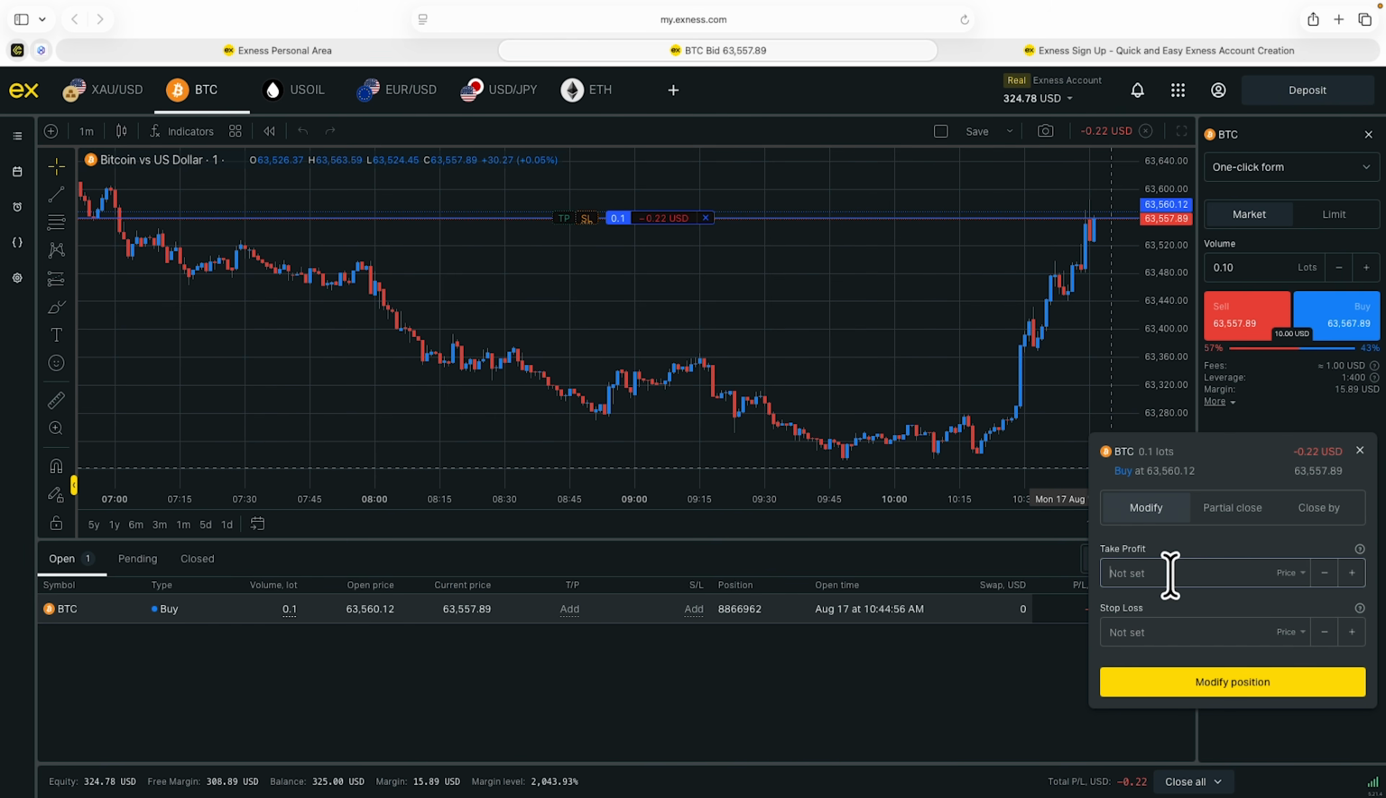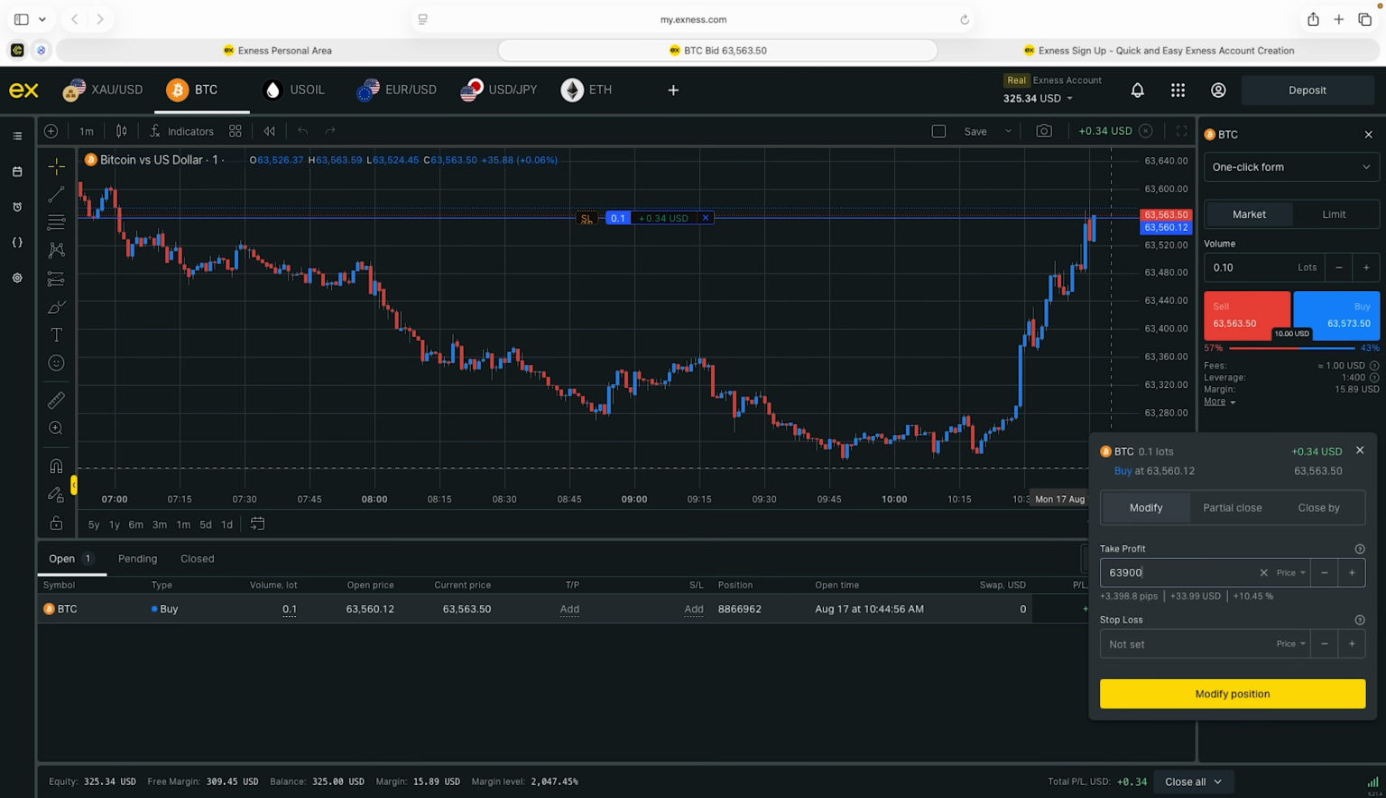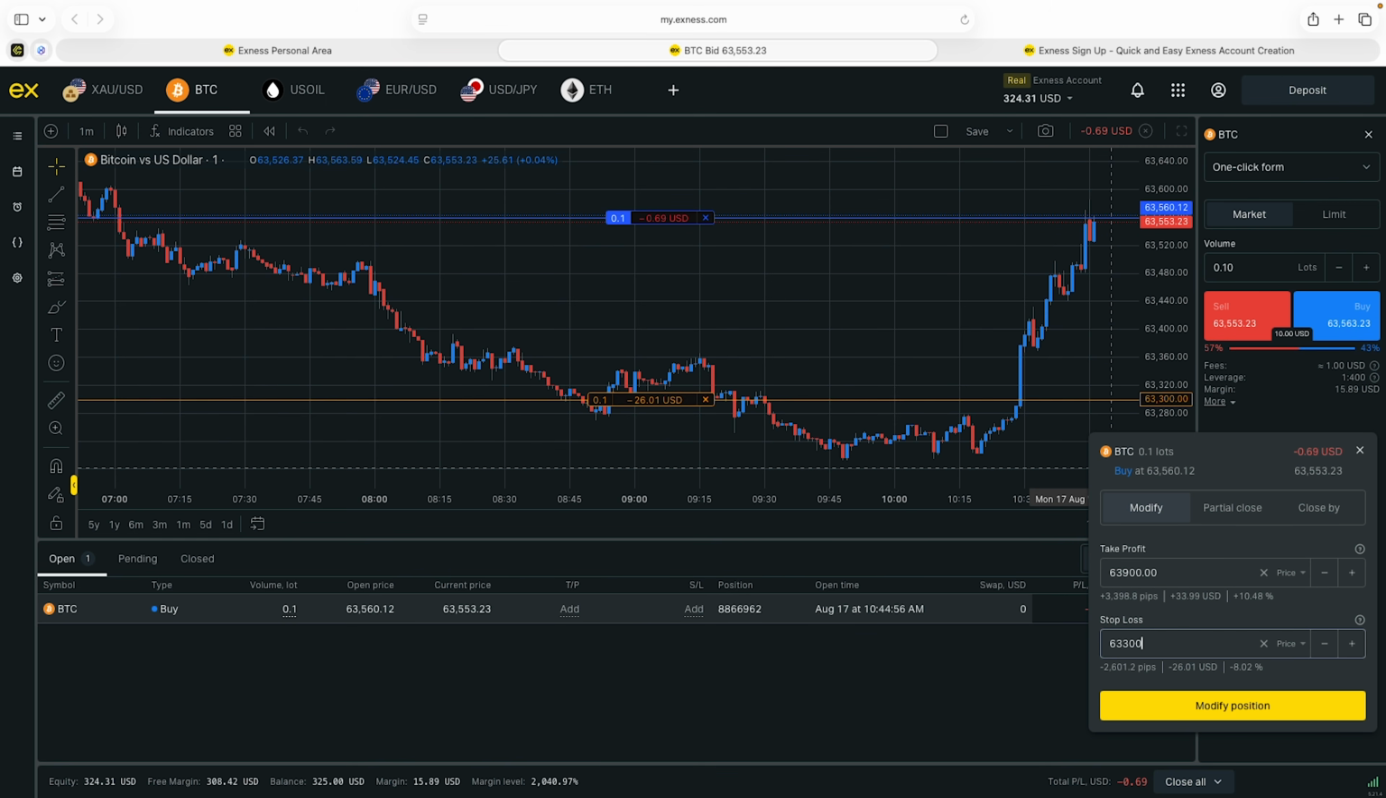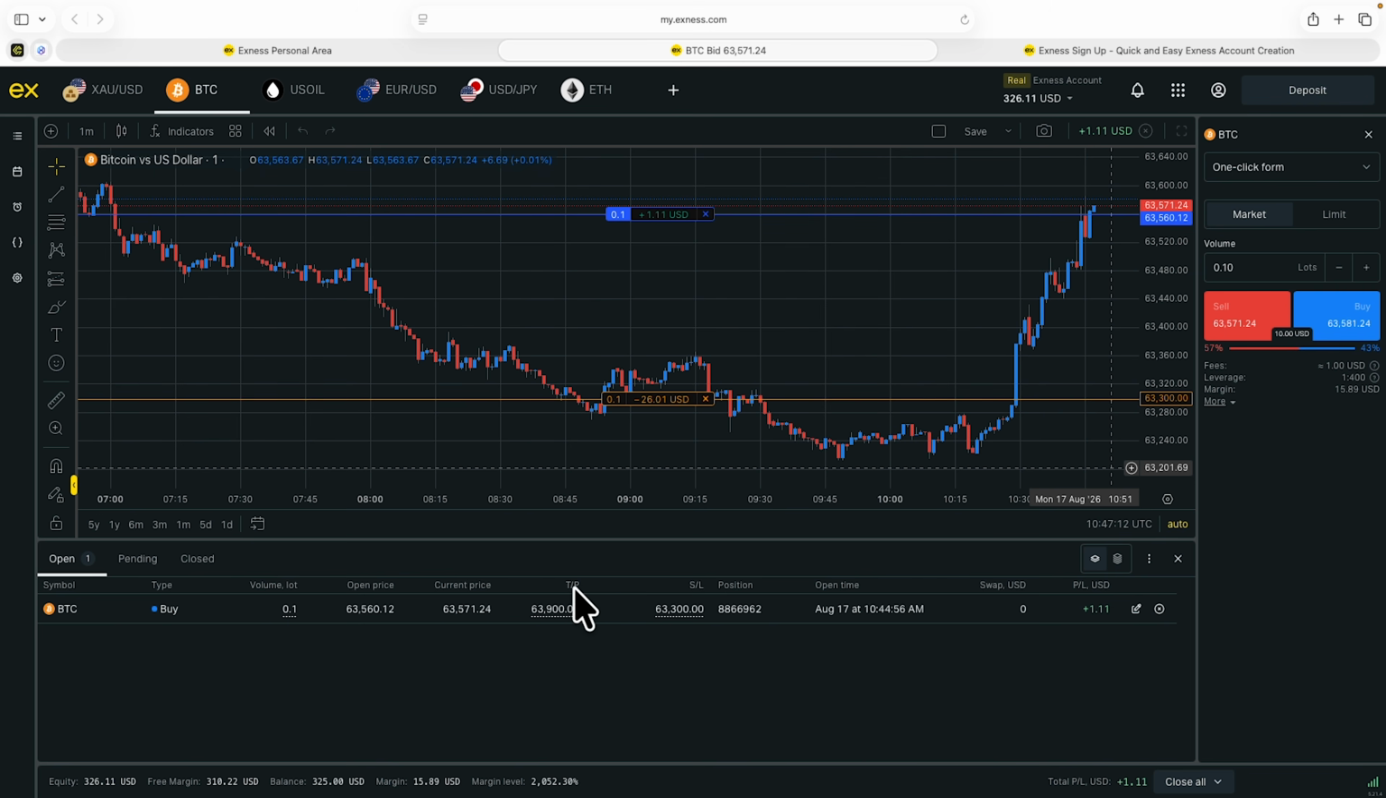So let's say I want my take profit to be $63,900, just for example. And then my stop loss, let's say I want it to be $63,300. Once you are good with that, just come to the bottom side of the screen and click on modify. You can see my TP right here, and you can see my stop loss. This is where you can monitor how much you are making or losing. I'm currently in a profit of $0.3. That is how you can simply use the one-click trading form.